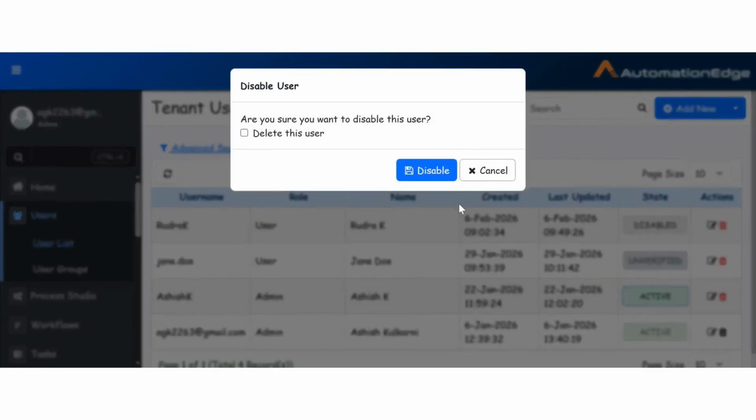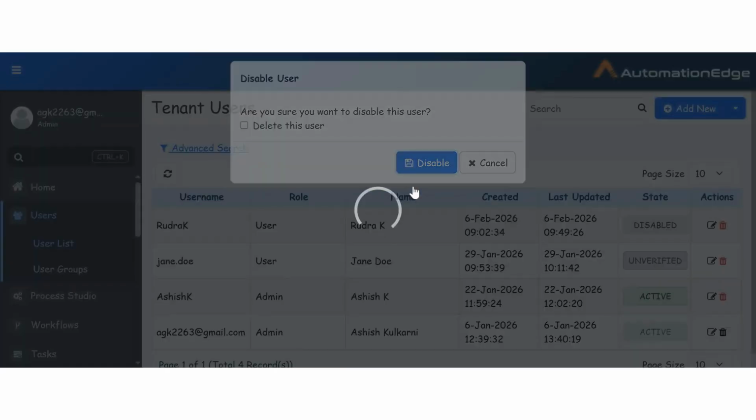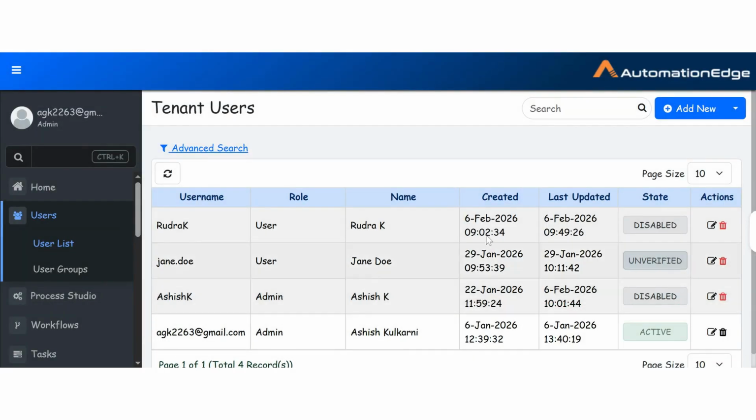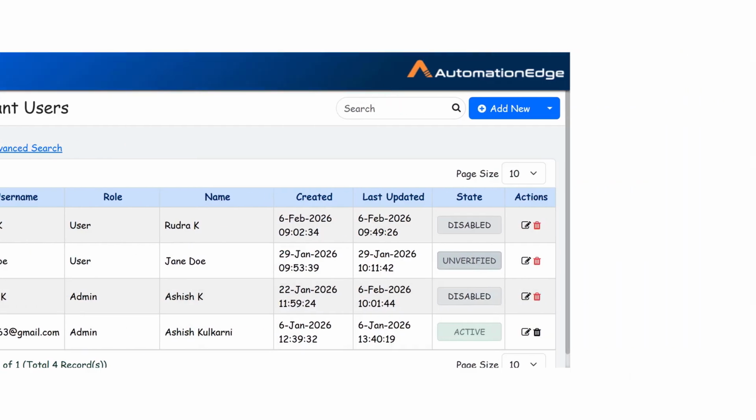Now let's see how to disable an active user. Click on the active state, select Disable, and confirm. You can also choose to delete the user after a certain number of days, if required. And that's how easily you can manage user states, enabling, disabling, or deleting users, all with just a few clicks.